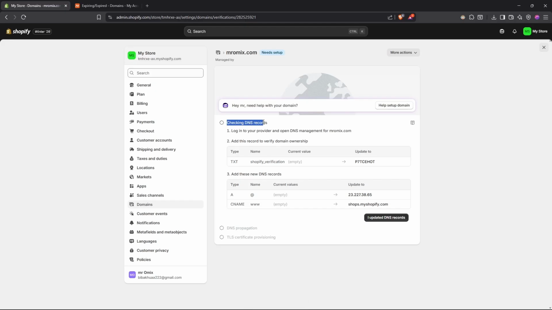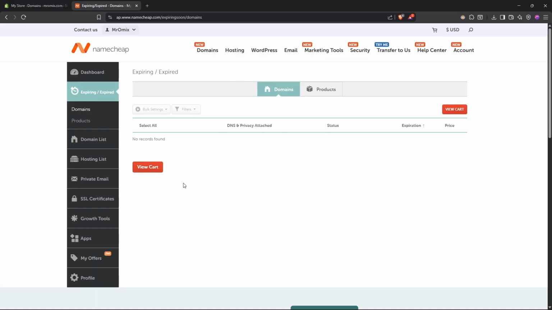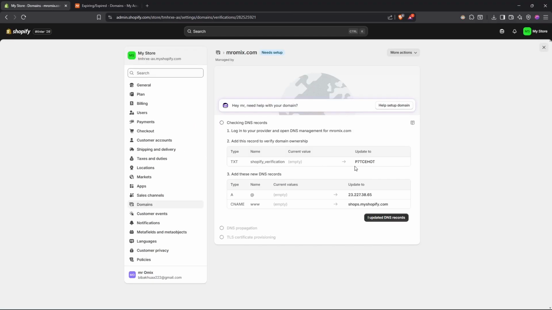So first of all, check the DNS records. You'll need to log into the provider, open DNS management, and add this record to verify the domain ownership. You'll need to add the following record: a TXT type. The name will be shopify-verification. The current value you can leave empty and update it to this exact option. Of course, you'll need to go to the DNS settings of that specific domain and, as we said, enter that.